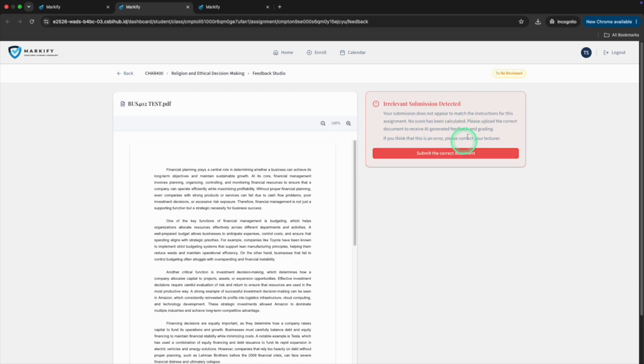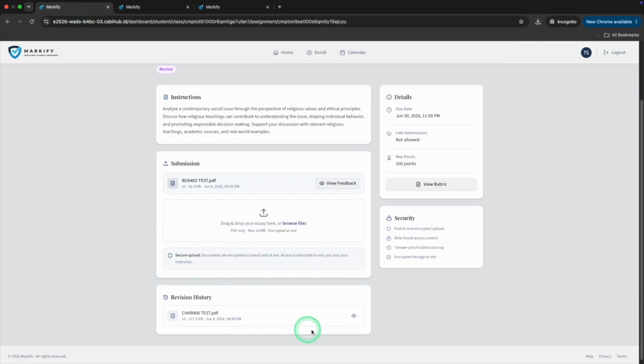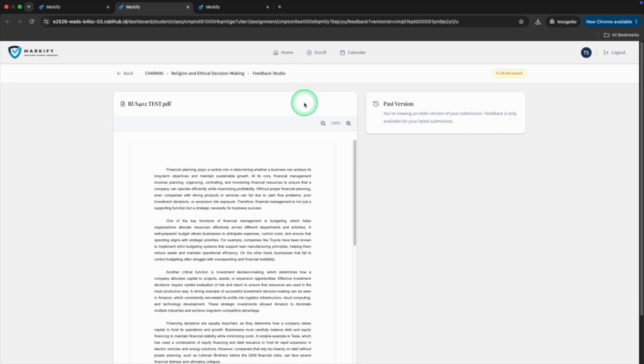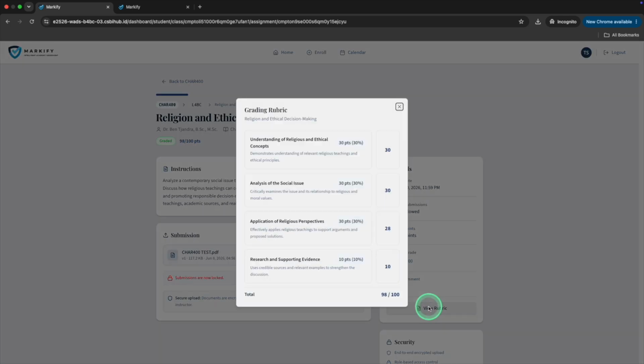When doing your revision, you can also check past submissions from this page. Simply click the View button and you will be redirected. However, the AI-generated score and feedback is not available for past versions. Once the grade for your submission has been finalized and published by your lecturer, the grade will appear here. You can also see the breakdown of the score by clicking the View Rubric button.